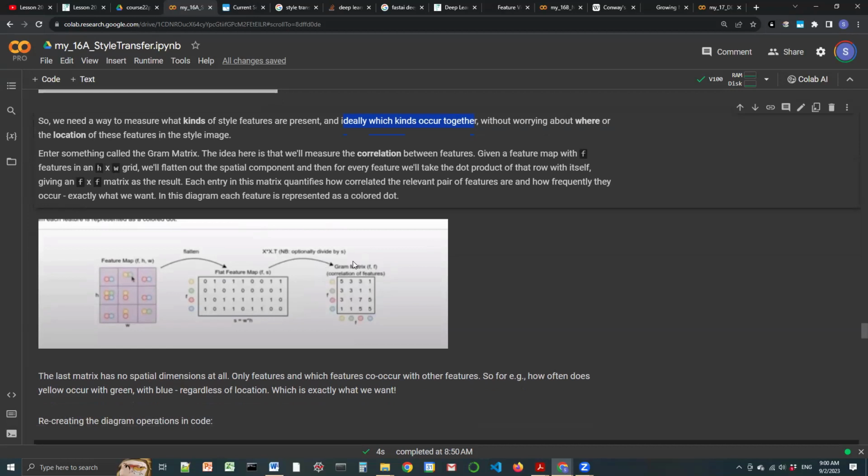So the important feature of the gram matrix is it indicates which features co-occur, how often. And additionally, it has no spatial dimension. So it doesn't matter where in the network or where in the image location they are seen. There is no H or W. It's just features by features. That's exactly what we want, right? How often does, in this case, yellow occur with green, with blue, regardless of location?